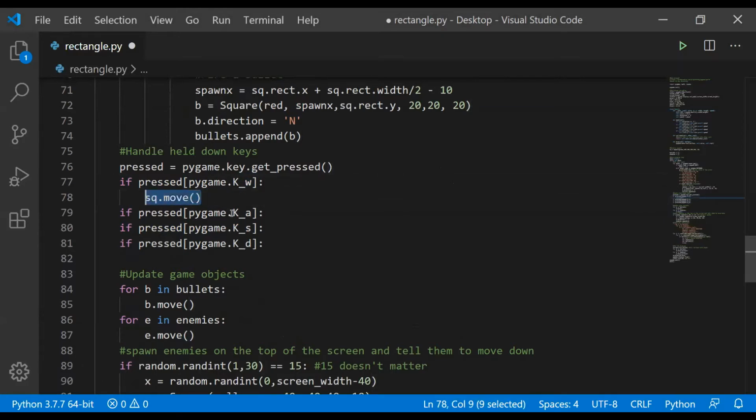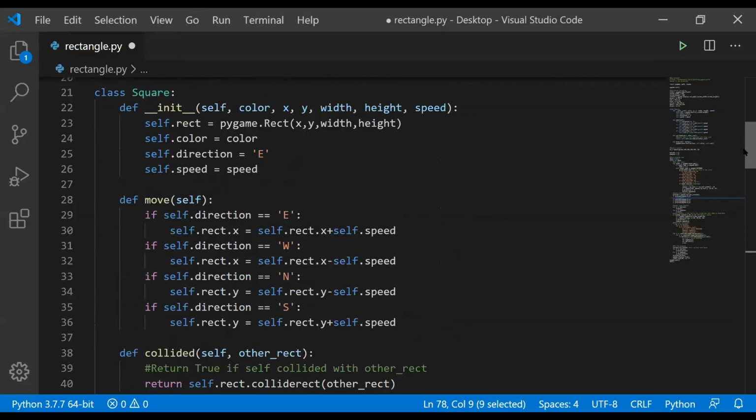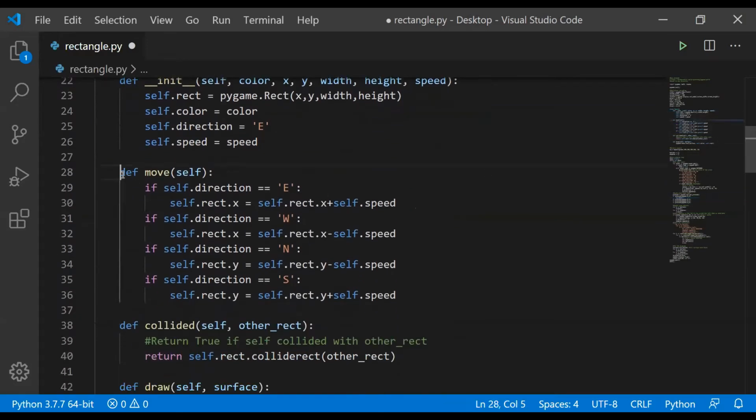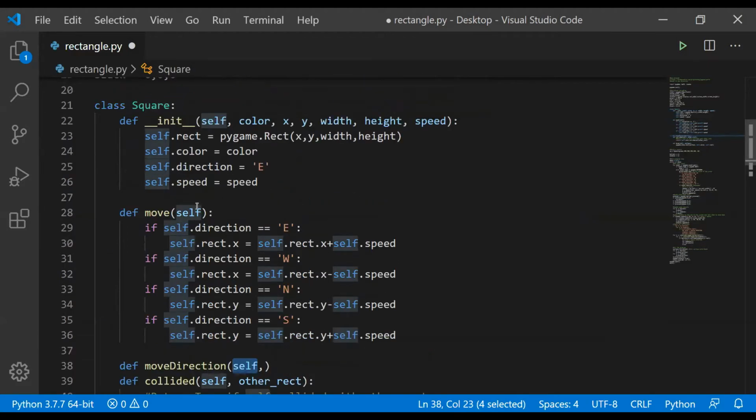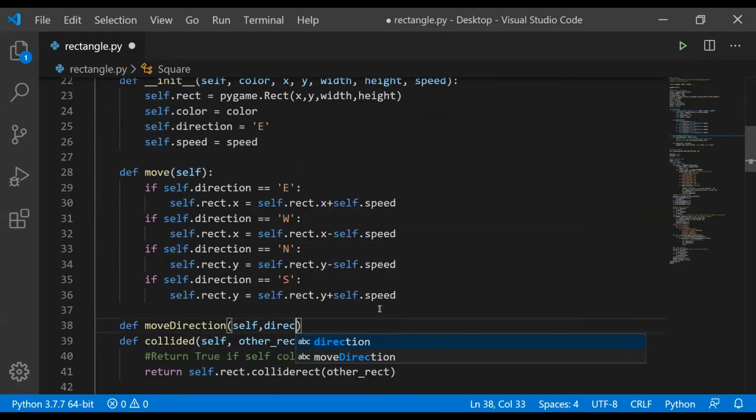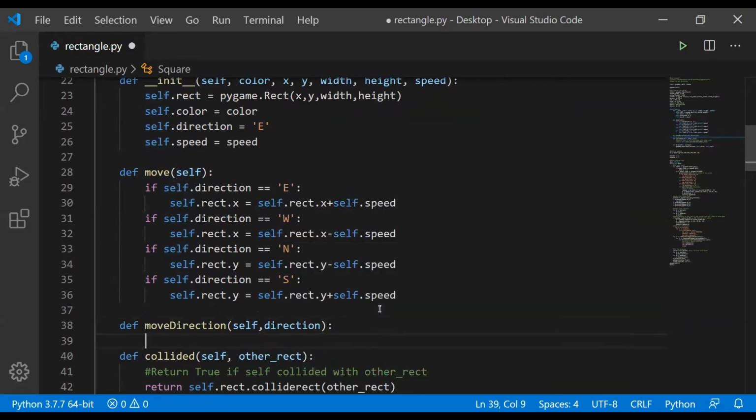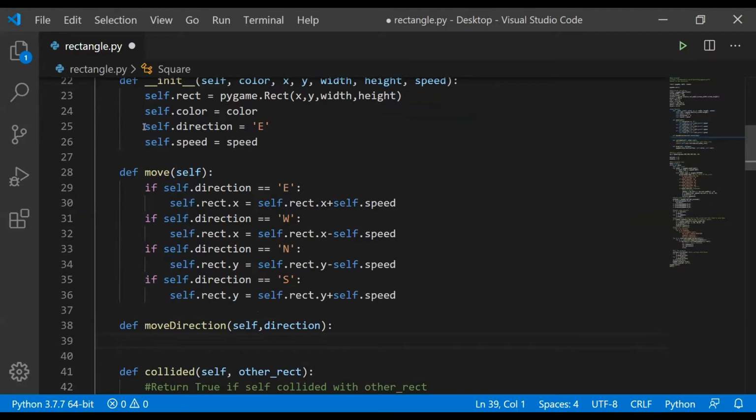But we're going to change move a little bit. Or actually, we're going to create a different version of move. Because currently, move just checks the direction that I'm facing and moves me in that direction. But I want something slightly different. I want something that I'm going to call MoveDirection. So I need to start with self. This belongs to any object of type square. And then I'm going to pass in a direction. So I'm just going to tell it what direction it's going to temporarily move in. It's not going to save the direction to its self variable. It's just going to, for one frame, move in the direction that I told it to.